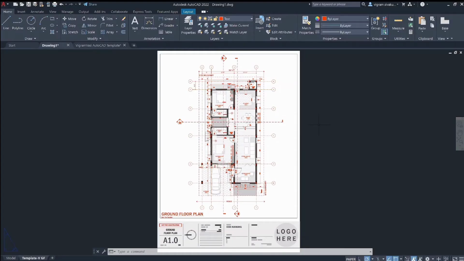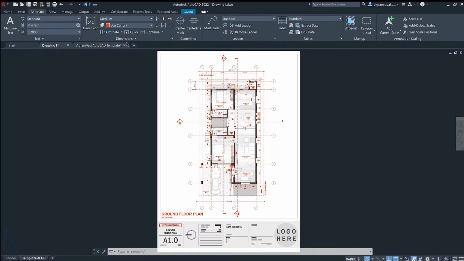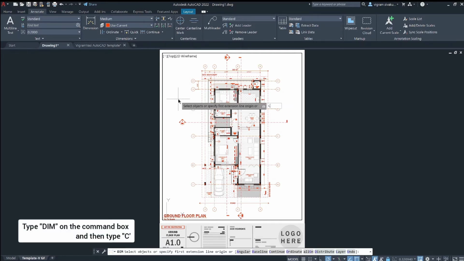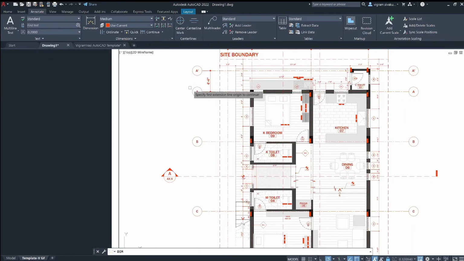Today's command is called DIMCONT. It will help us to create a continued or chain dimension. To access it from the ribbon, go to the Annotate tab, then go to the Dimension panel, and then find Continue. Or type DIMCONT in the command box. Or type DIM in the command box, and then type C to activate Continue.